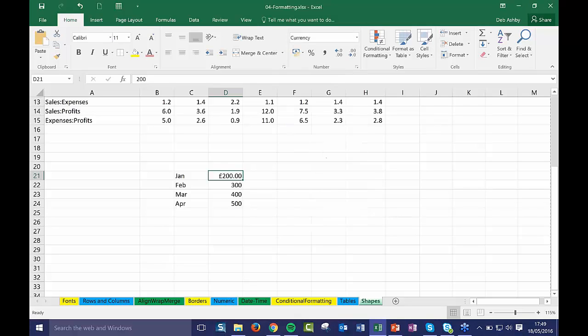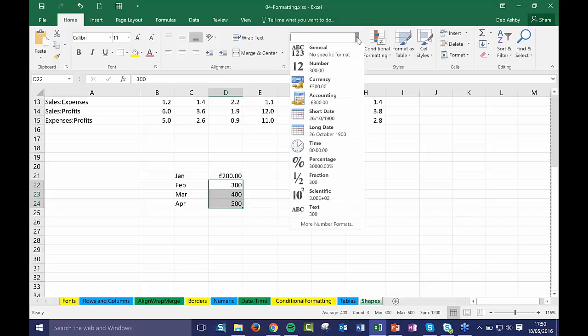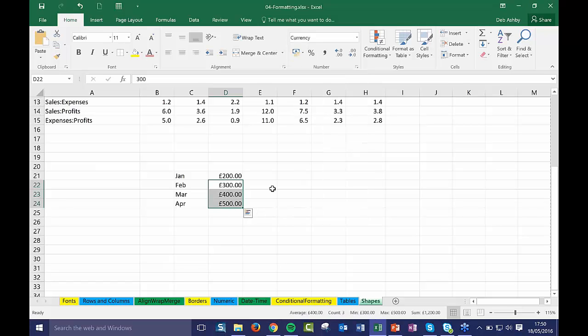So Currency, if I select that, you can see there it changes it to £200. Obviously I'm in pounds because I'm in the UK, but you can modify that to US dollars, euros, whatever you need to use. Let me just change the rest of them. So Currency format will apply the dollar sign or the pound sign or the euro sign, or whatever country you're from, that symbol to your data.